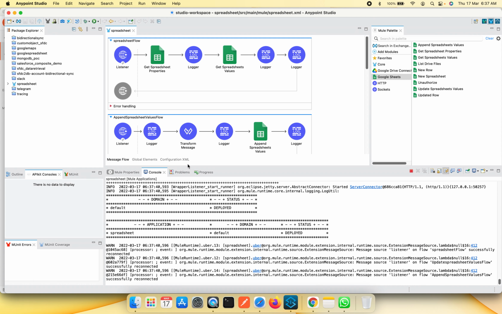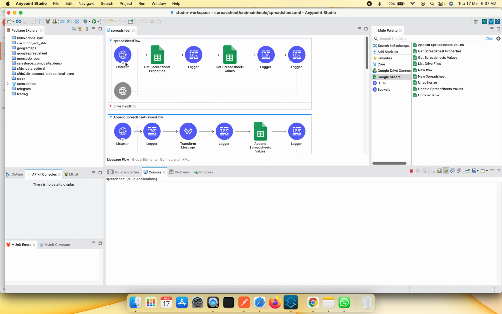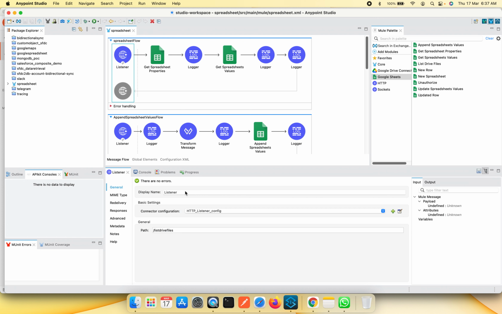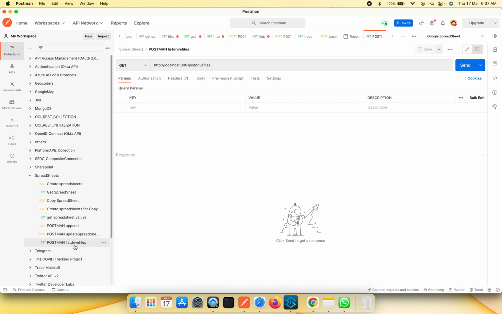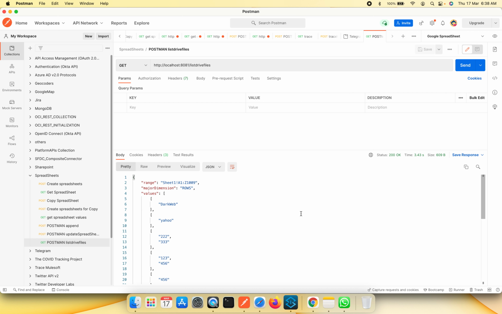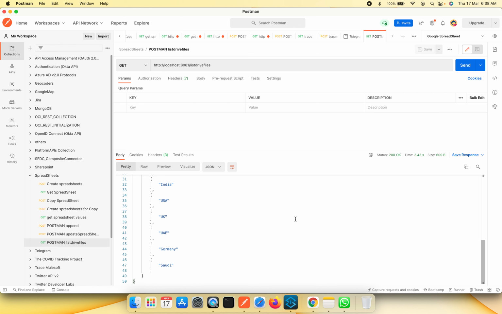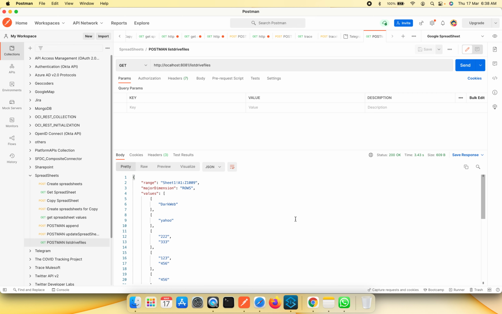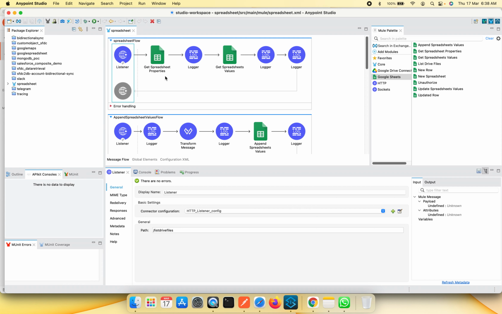So let's go back and I will clean up the console. I will check what is the action which I have provided. List drive files. So list drive files, I will just click on the send button, and you can see it is returning me some of the values. So let me go back to the console and try to explain the things.